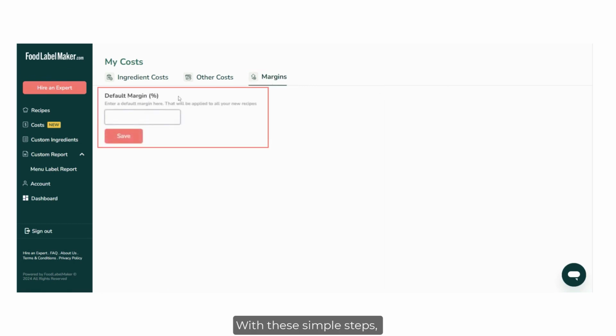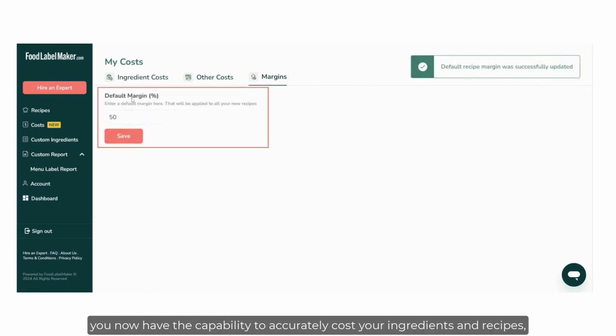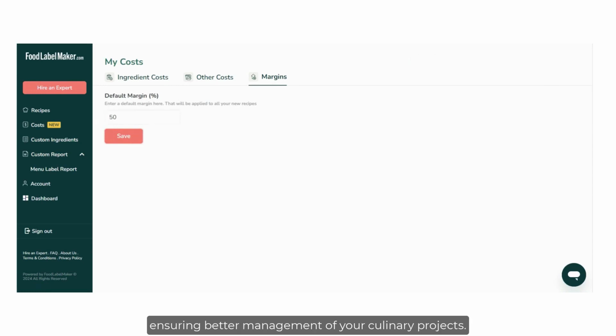With these simple steps, you now have the capability to accurately cost your ingredients and recipes, ensuring better management of your culinary projects. Now, let's move to exploring our costing feature while creating our recipes.